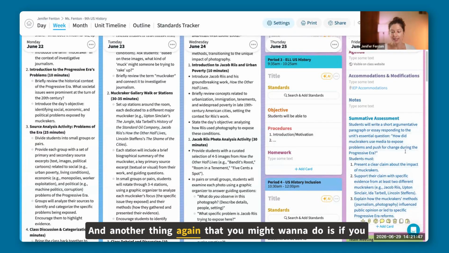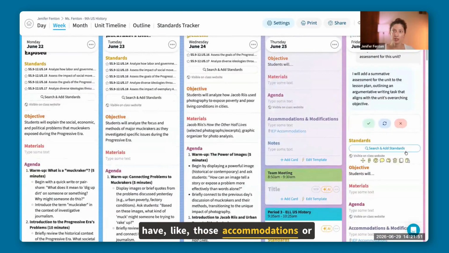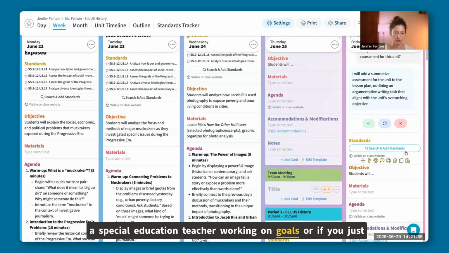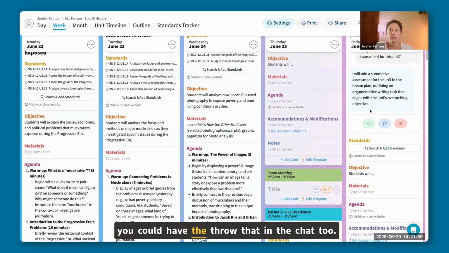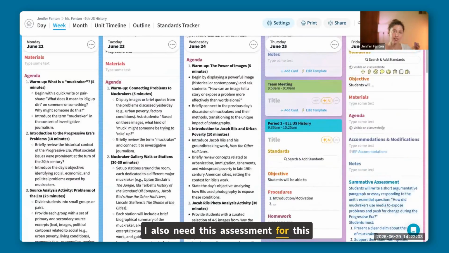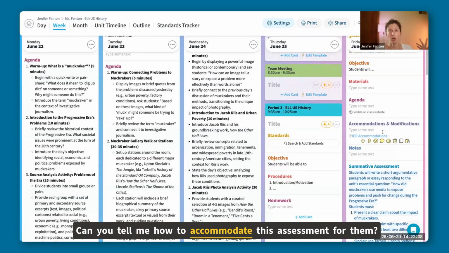And another thing, again, that you might want to do is if you have accommodations or IEP goals, if you're a special education teacher working on goals, or if you just are providing accommodations and modifications, you could throw that in the chat too. Hey, I also need this assessment for this student and this student and this student. Can you tell me how to accommodate this assessment for them?